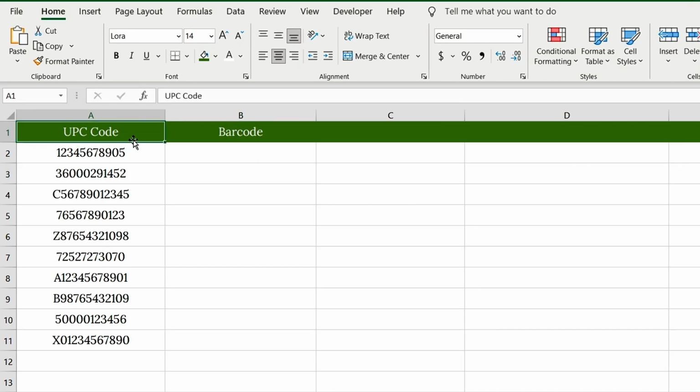Now, let's move to Excel. In Cell A, I have some simple UPC code. You can replace this with any UPC code you want to convert into a barcode.